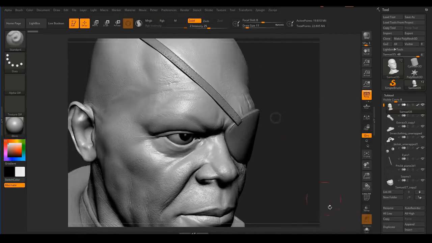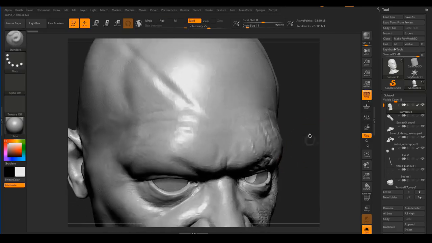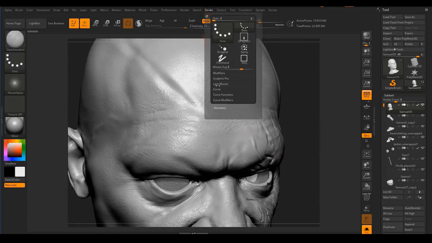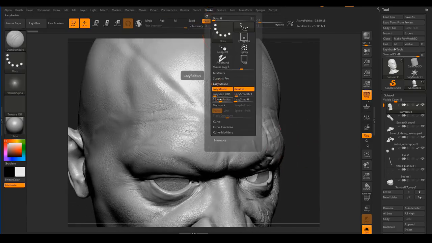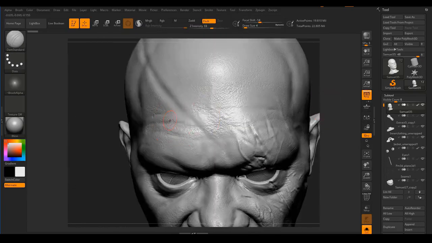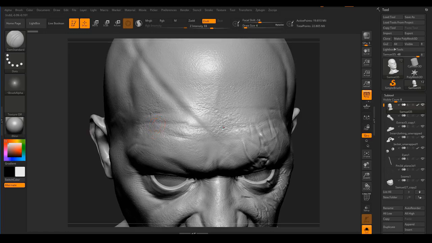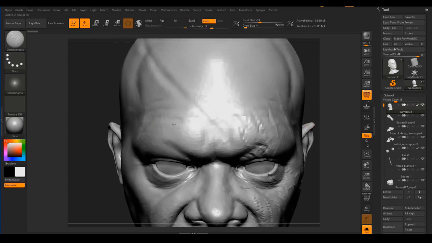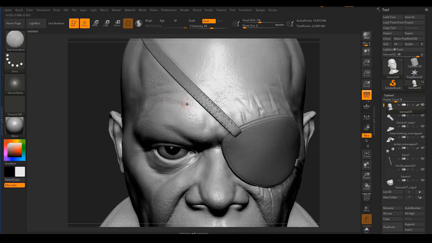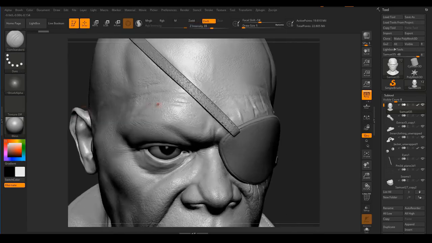Okay, back here, I'm going to go to the forehead, and I do want to crank up the lazy radius to 11, bring down the brush size, and what I'm going to do here on the forehead is increase the intensity of the wrinkles on the forehead because it's looking too subtle.